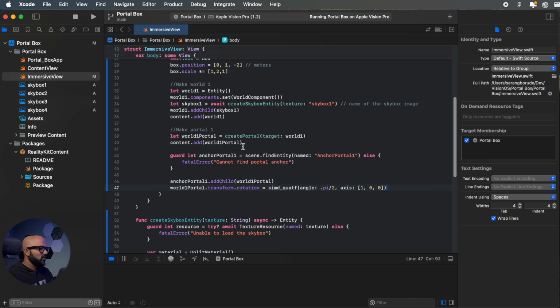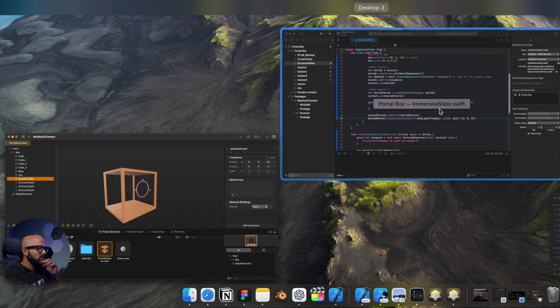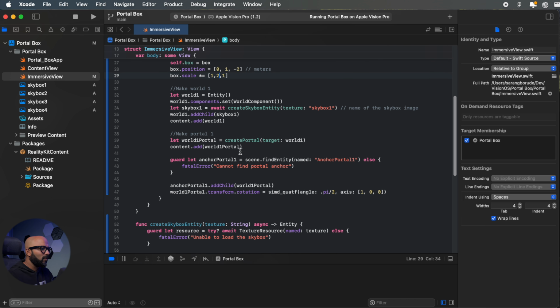You created this portal and made it the child of this anchor portal. If you look at the hierarchy in Reality Composer Pro here, you can see that it's the child of the box. What you have done here is scale the box to be 2 times in the y-axis. Because there is a scale applied to the box, and the portal is essentially the child of the anchor portal, the box scaling also scales the portal.